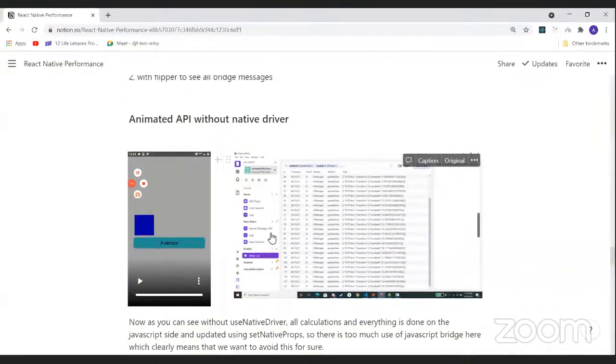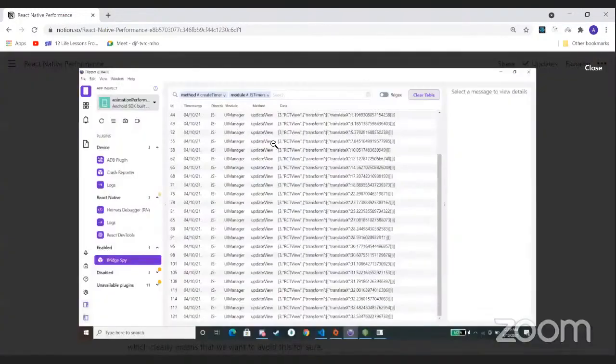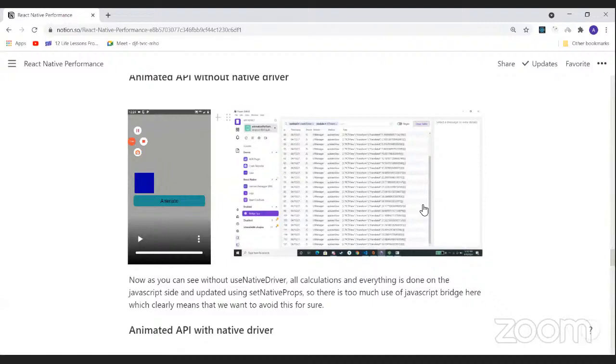Now you might say that the animations were quite smooth and what's the problem here? But as you can see, every calculation is happening on the JavaScript side and sending over the bridge again and again. This task is way too heavy, and you should ignore using the Animated API without native driver as much as possible.